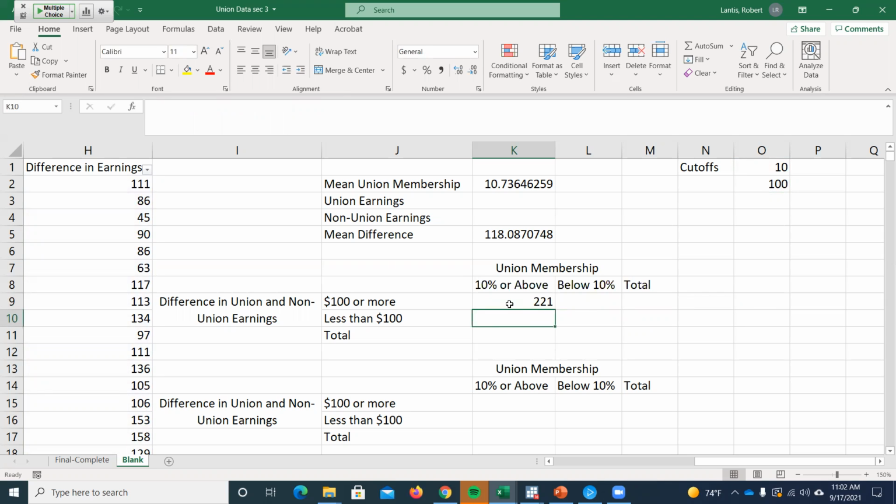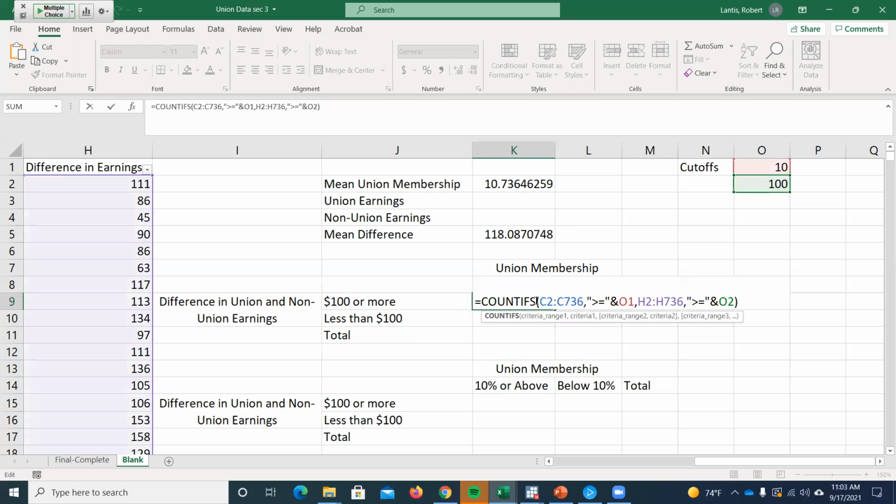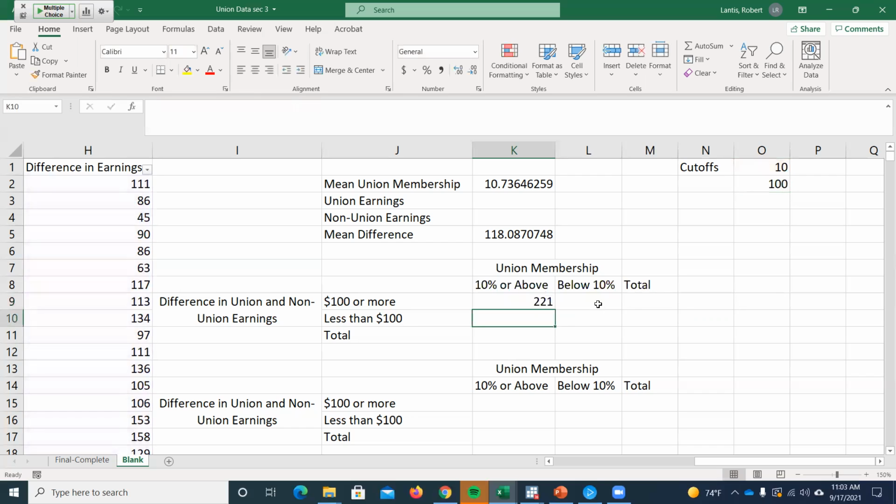Well, I basically want to go through this process and find the other three combinations. Does the industry have below 10% union membership and $100 or more wage differential, below 10% and less than $100, above 10% and less than $100? So I want to count up the number of industries that fit those categories. I could type this Countifs formula in three different times. Probably an easier way is to highlight this formula, so I'm in the cell and can see the formula, then copy it, and then hit enter. That's just an easy way to get out of the cell.